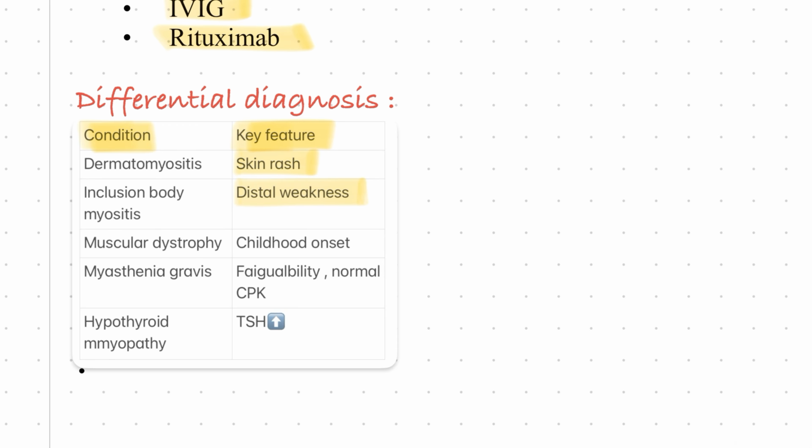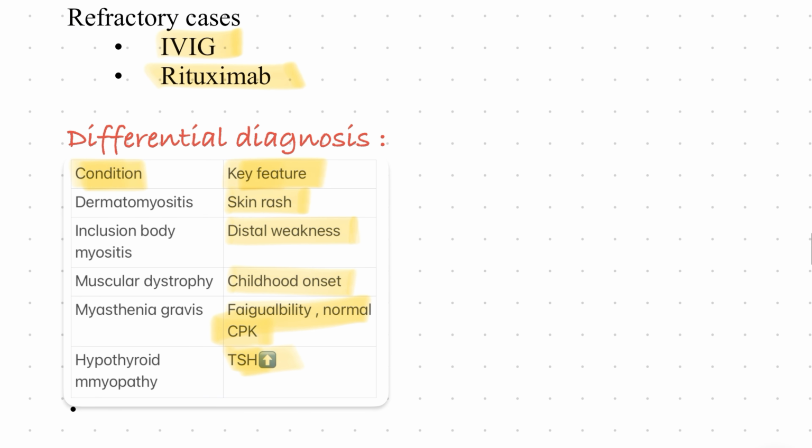Muscular dystrophy, it will be childhood onset, whereas polymyositis will be around 20 to 30 years. Myasthenia gravis, fatigability, normal CPK, whereas CPK increases in polymyositis. Then coming to hypothyroid myopathy, TSH increases, whereas it is almost normal here. So what is the point of adding this table column in this video? When you see an MCQ, these are the key features you will see to differentiate from polymyositis, which are opposite to it or may not be present in polymyositis.